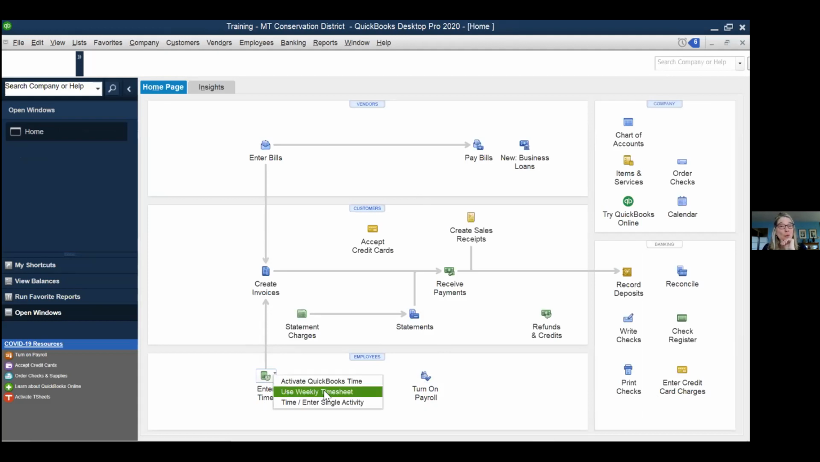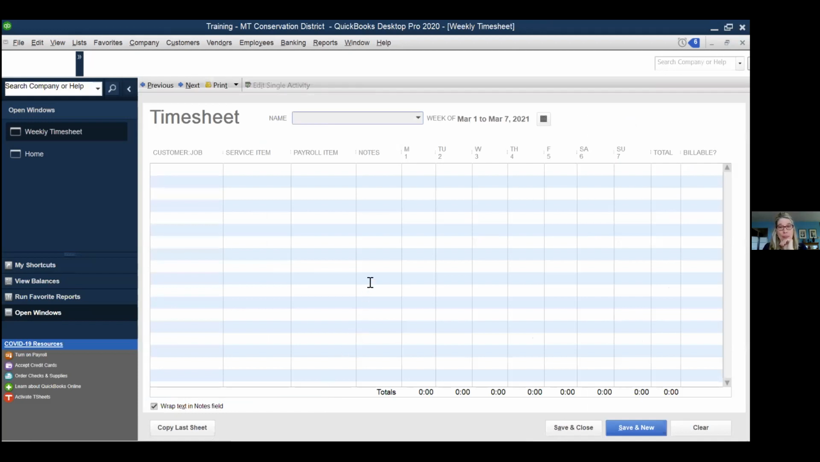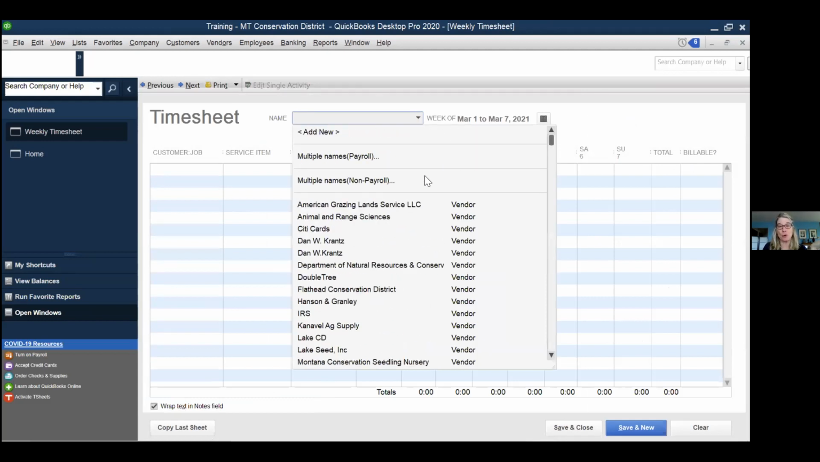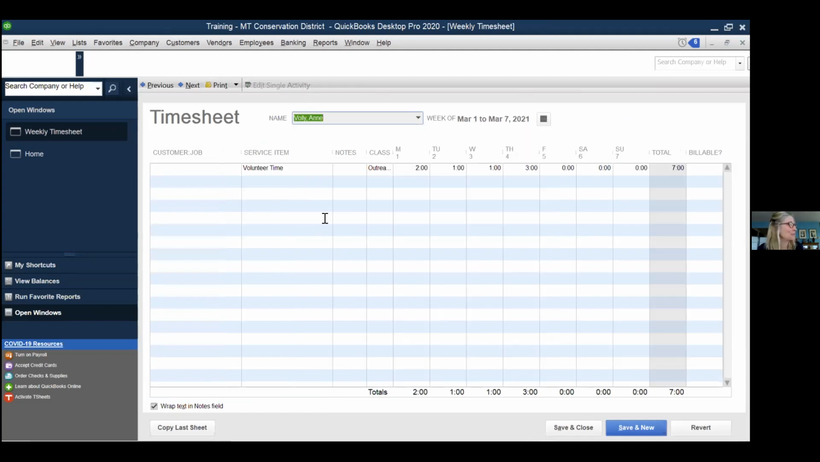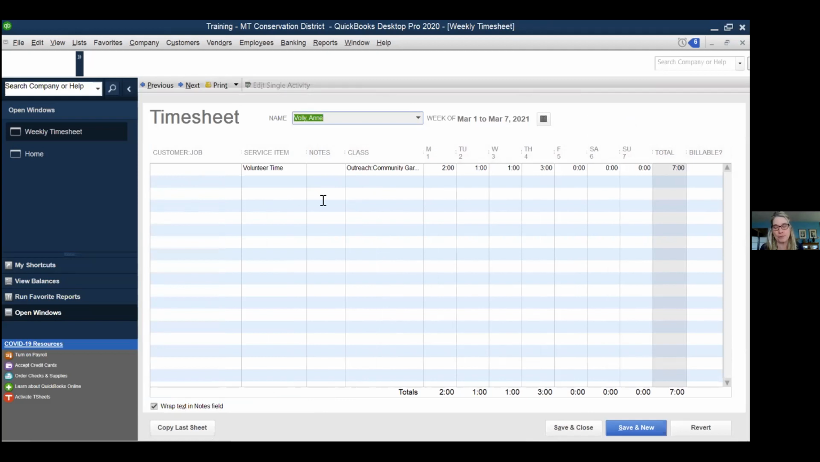And I believe you'd want to use your weekly timesheet. And the first thing that you do here is you pick a name, and you can do a quick fill on this. My only volunteer name is Volleyanne. Isn't that creative of me? And so this is just like an Excel spreadsheet, right? Where I have columns of items to fill out.